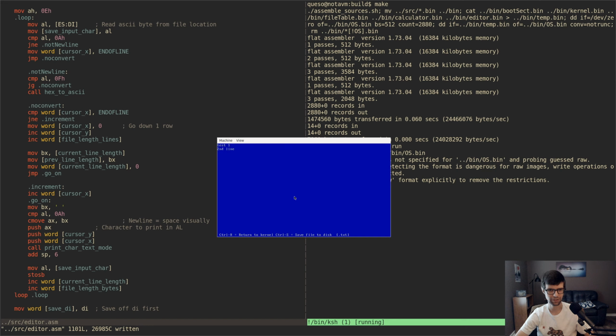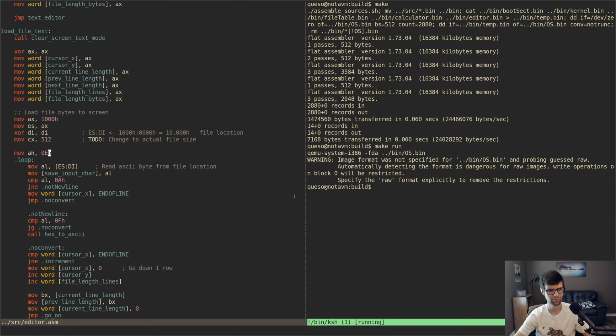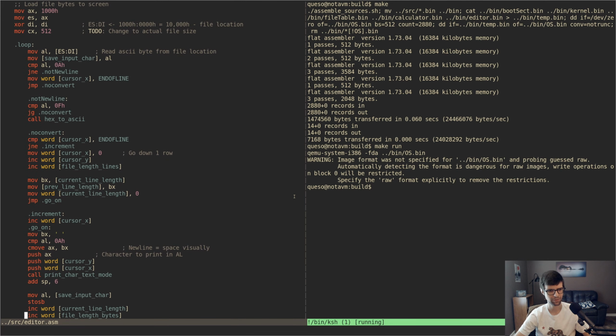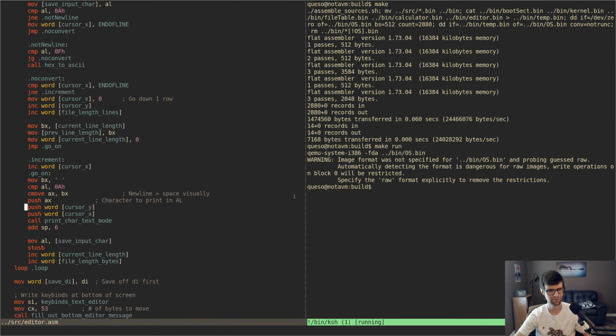Test one, second line, third, text test. Let's load that. Okay, there we go. Print spaces now, that's good. Don't need to do that anymore. I'm not doing int10 in here, no.